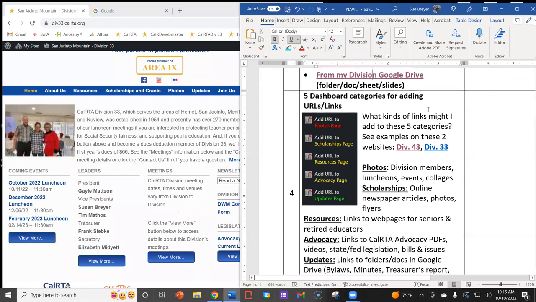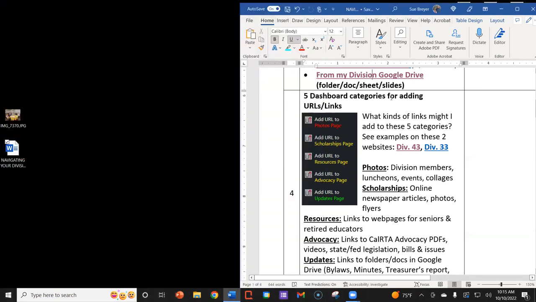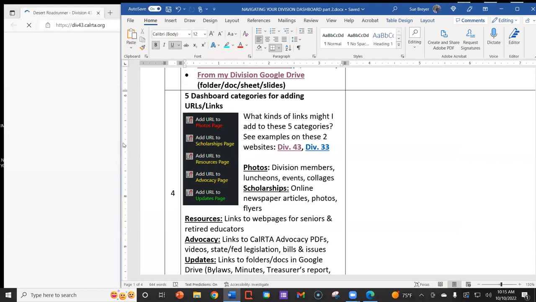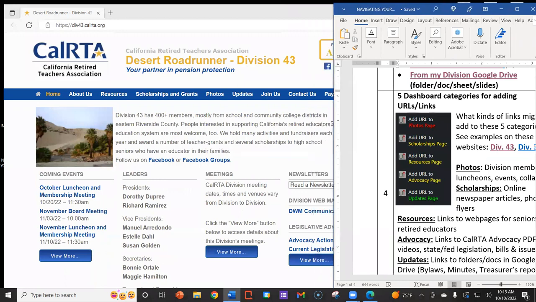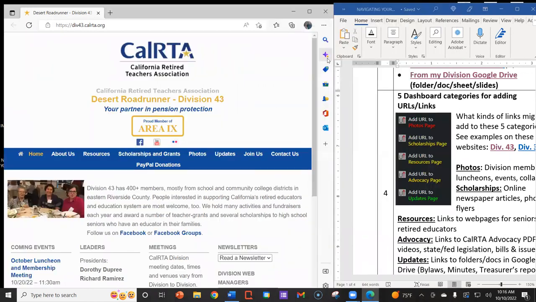So there are 5 categories, and I'm going to click out of this. 5 categories on the dashboard where you can add these URLs. So what kinds of links might you add to these 5 categories? So these were live links right here. So this links you to the Division 43 page. So let's take a look at some of these items here on Division 43. Okay, so this pulls up their division website, and I'm going to minimize the screen a little bit.